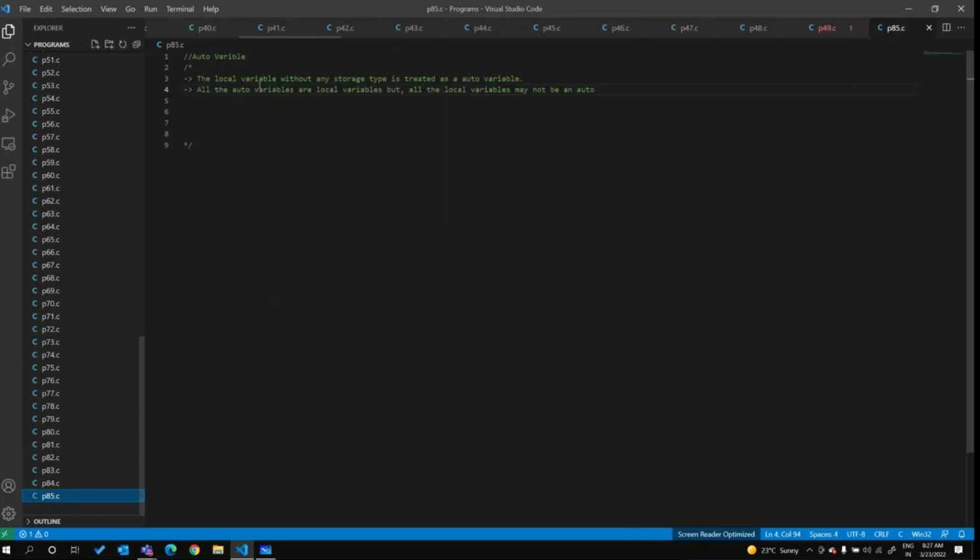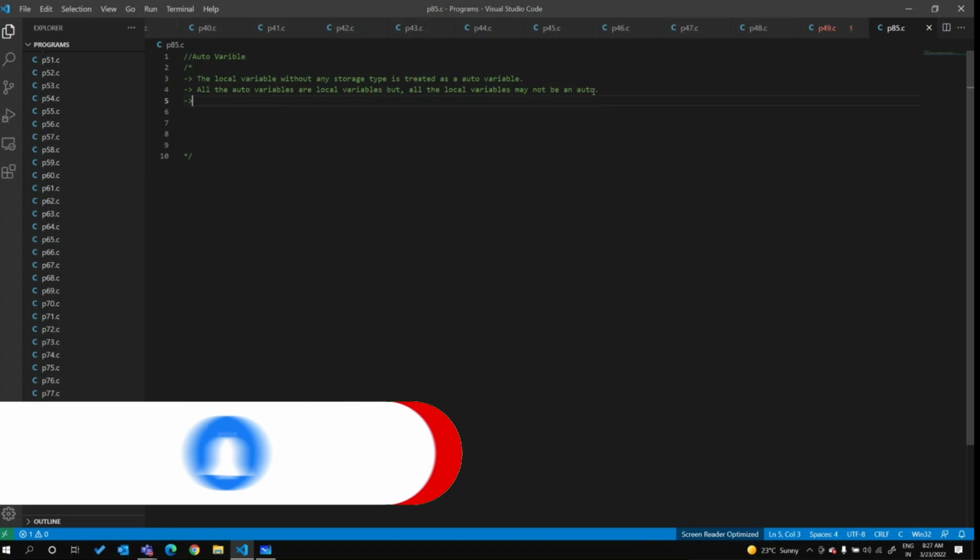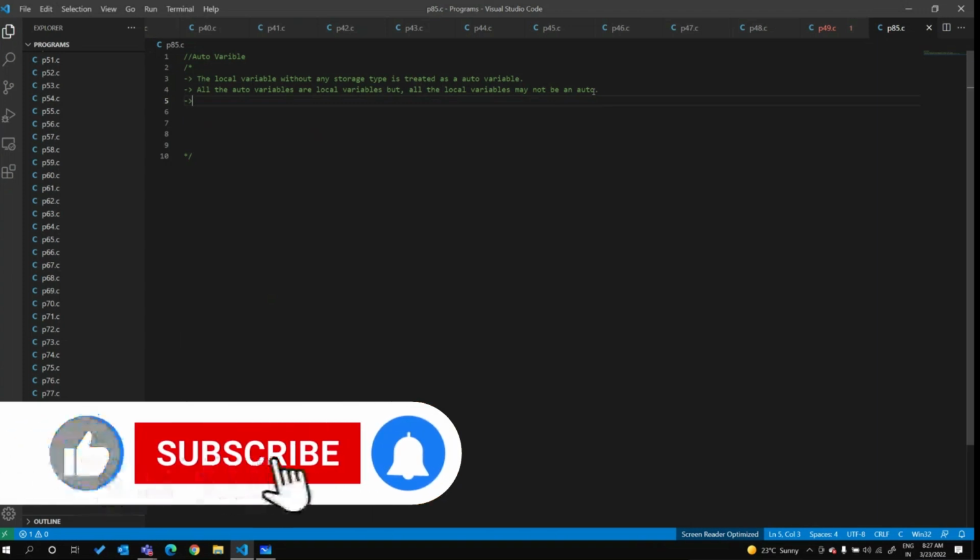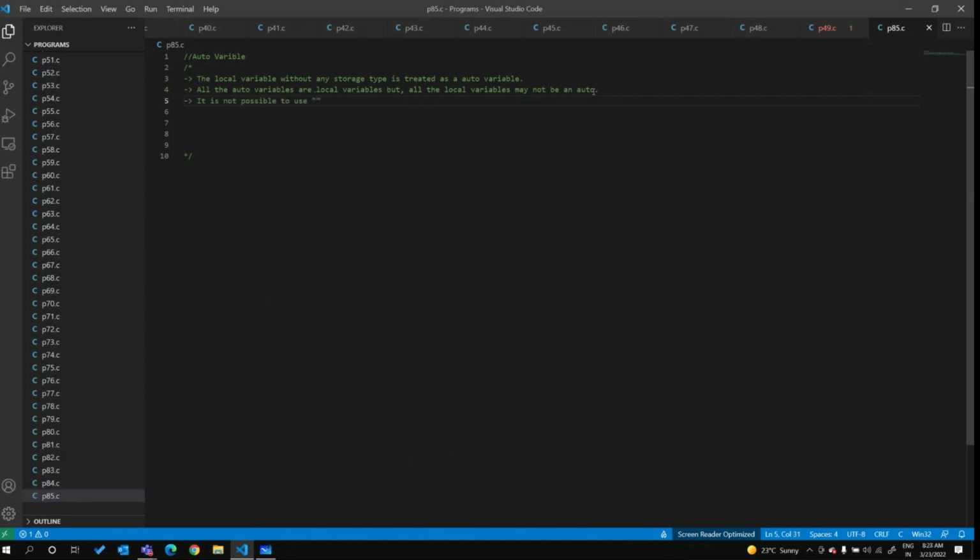So this line means: all the auto variables are local variables, but all the local variables may not be auto. It is not possible to use the auto keyword as a global, that means above main, otherwise the compiler will generate an error.